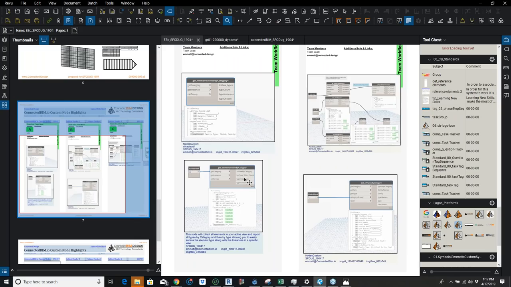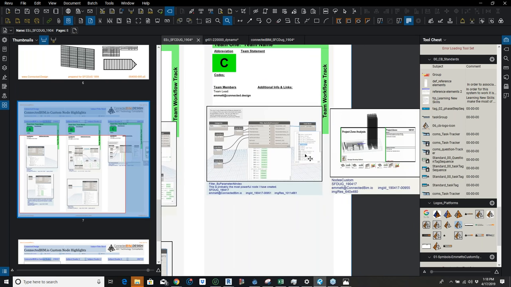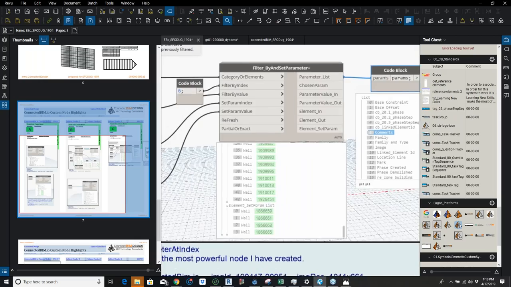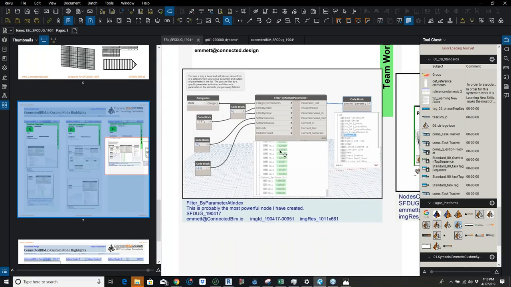I think I will. I've kind of waited out, and one of the best things about learning and being part of Dynamo is the community and the knowledge sharing. But then there's also some of these things like this filter by and set. I probably spent 50 hours on that thing, and it's very, very powerful, so that you can manage your model. I feel like I'm pulling strings up here and just making things happen with it.